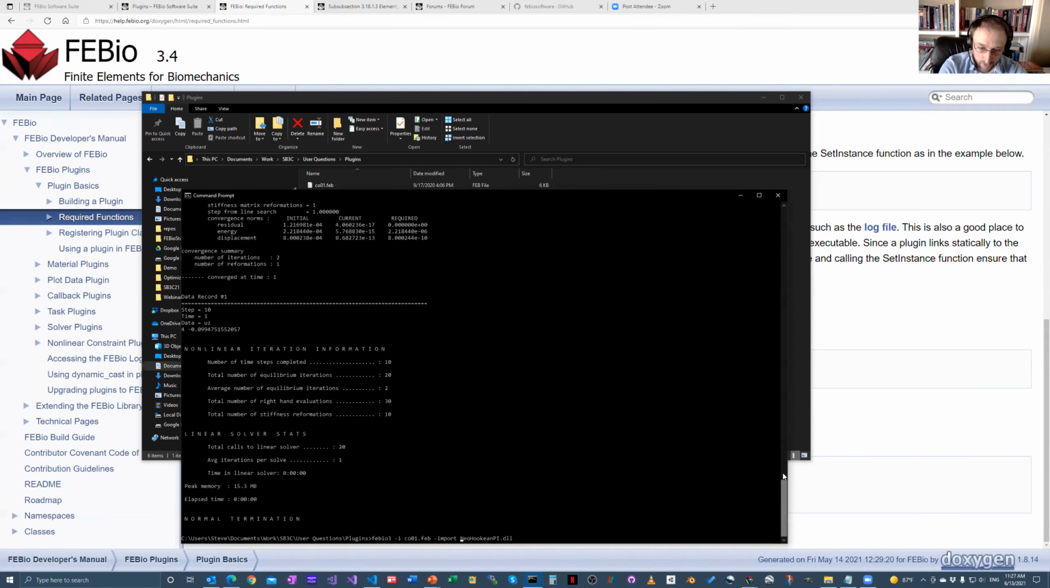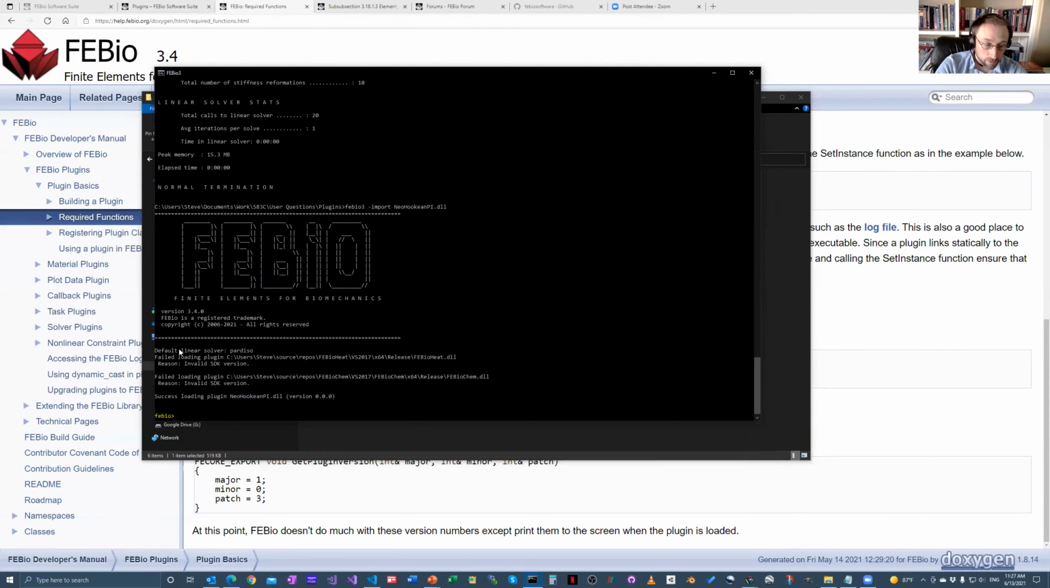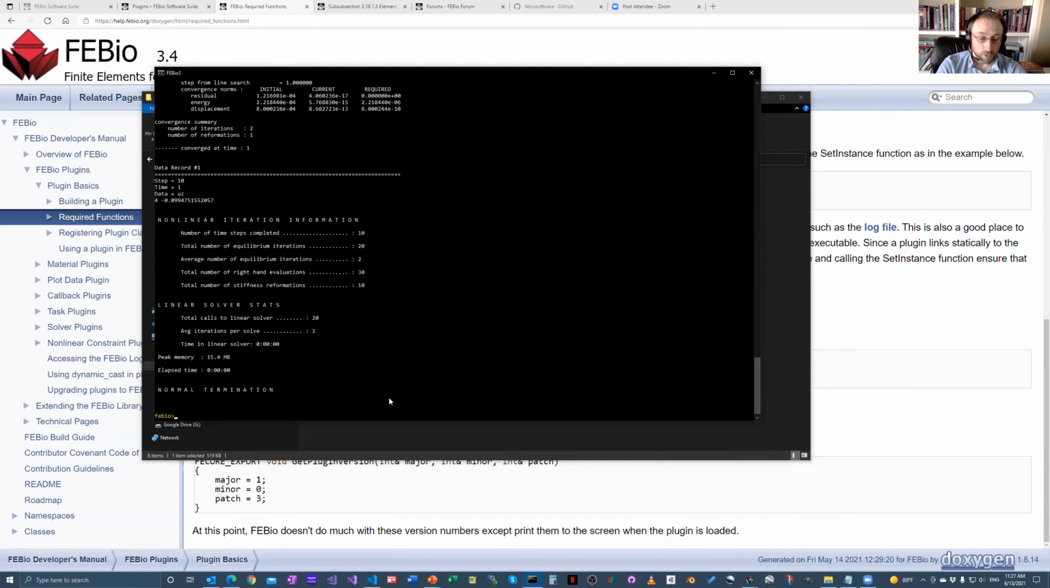Let me show that quickly. If I don't specify the input file, FEBio will just load the plugin, and don't worry about these failed plugins. These are other plugins, but you can see on the bottom here, success loading plugin neohookean.dll. So you'll know that FEBio was able to load the plugin, and then you can run the model directly from within FEBio using that plugin.